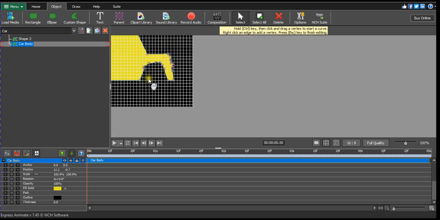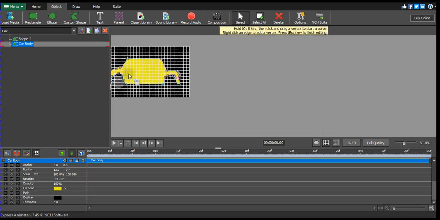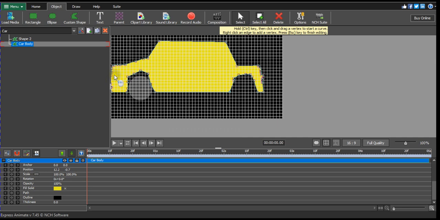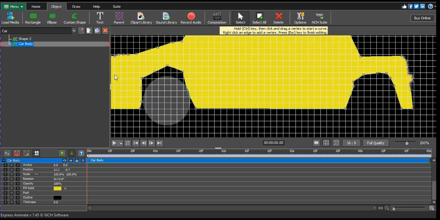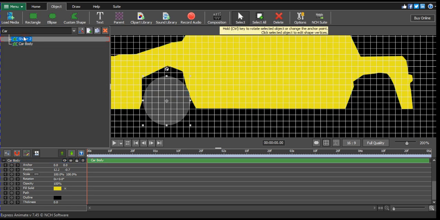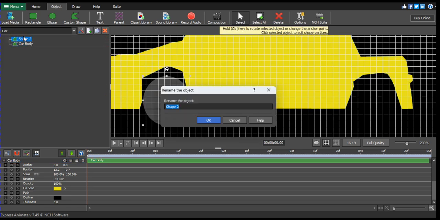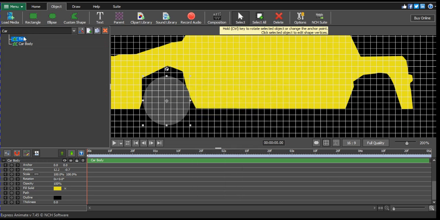9. The reason I'm doing this is I want to make sure the tires of my car are the same size. I don't want the front tire to be bigger than the back tire, because I'm not doing a truck. Then I click here, double click, and I can write tire. Click OK. Then I can move back.